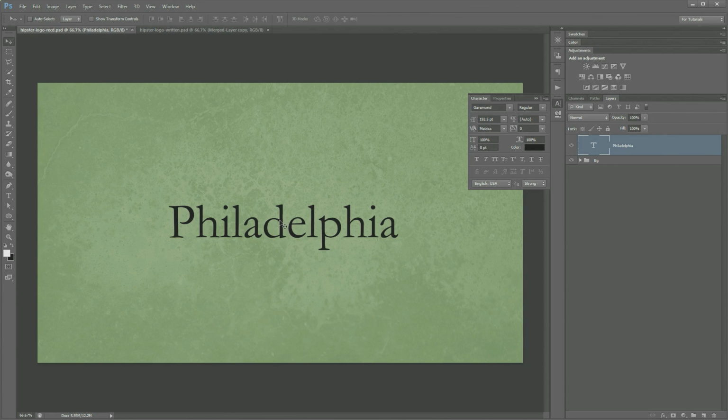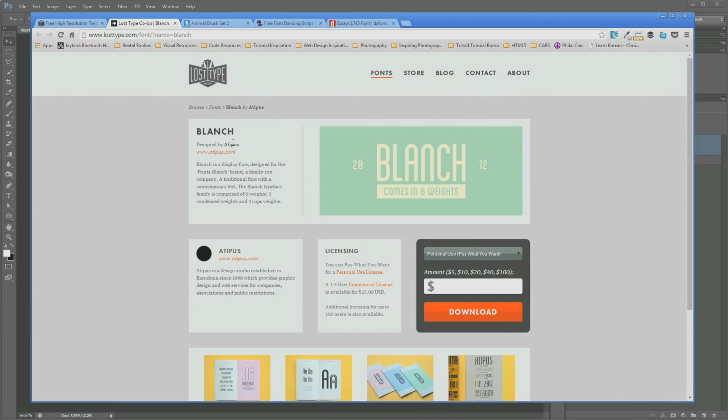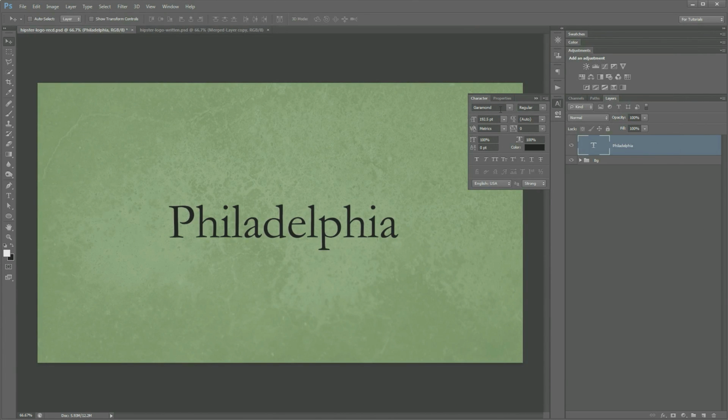Now, there are a bunch of different kinds of fonts out there you can use. We're going to use one here from losttype.com called Blanche. You can download it. Personal uses, pay what you want. You can pay whatever you want here and download it. And they just suggest $25 for the commercial license for 1 to 5 users, etc. But throw some money at these guys. It's a great font. It comes in 6 weights. Very, very useful stuff. So that's what we're going to use.